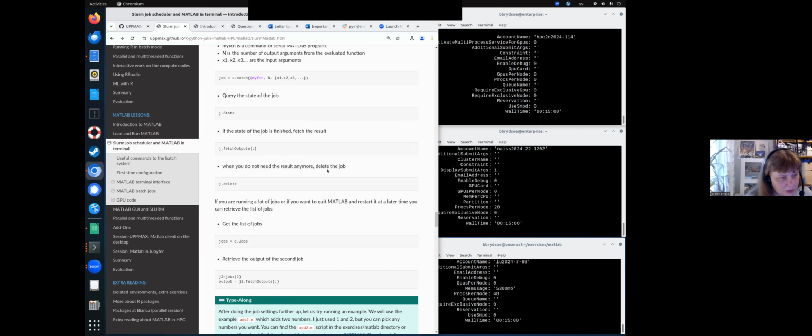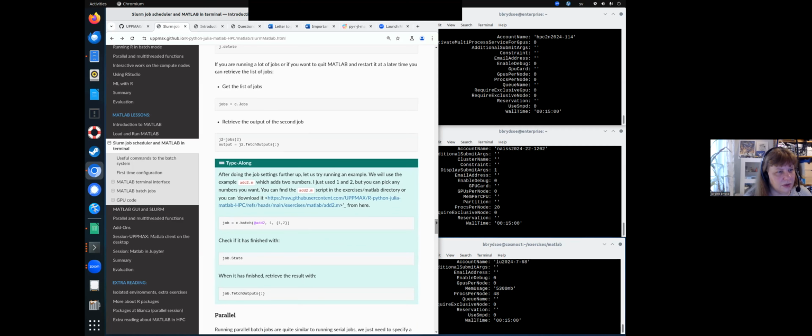When you don't need the result anymore, you can delete the job. If you don't, it will run for the wall time you have set. If you're running a lot of jobs and you want to quit MATLAB and restart it later, you can retrieve the list of jobs with jobs = c.Jobs. For instance, retrieve the output of the second job in the list with j2 = jobs(2), and then you can fetch the output of a specific job.